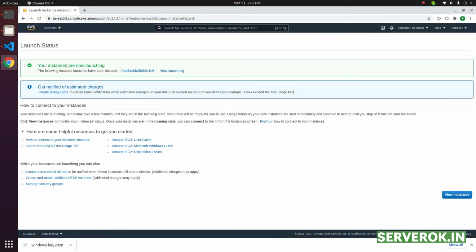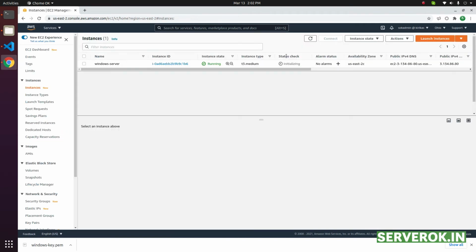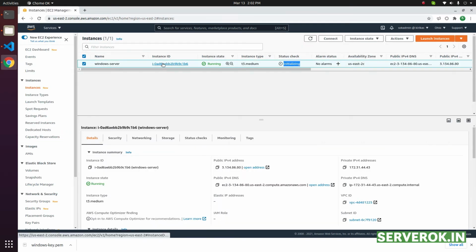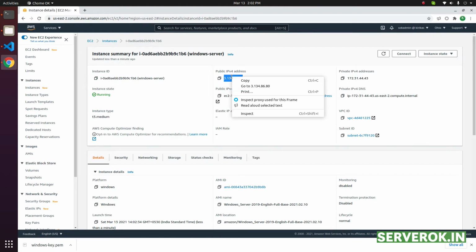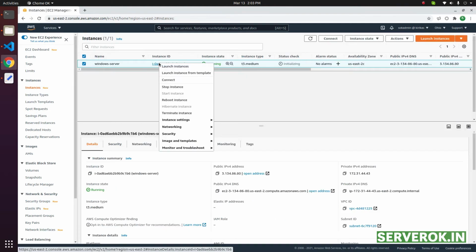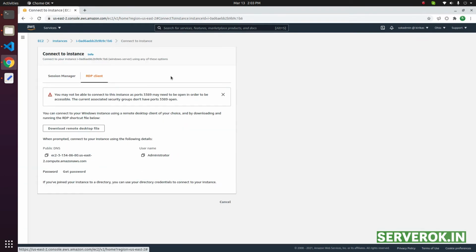Now we have a new instance created. Click on View Instances. The status is initializing. Click on the instance ID. This is the IP address we need to connect. To connect to the server, right click on the server, then select Connect. Click on the RDP client. Download remote desktop file. Click on this.